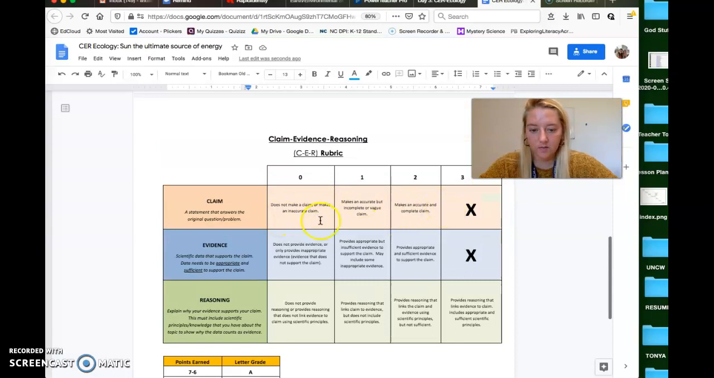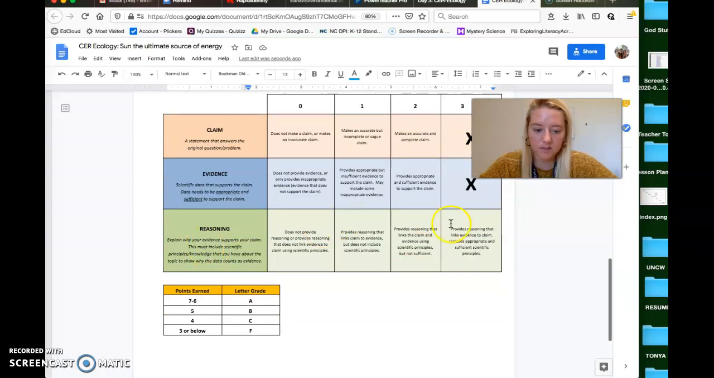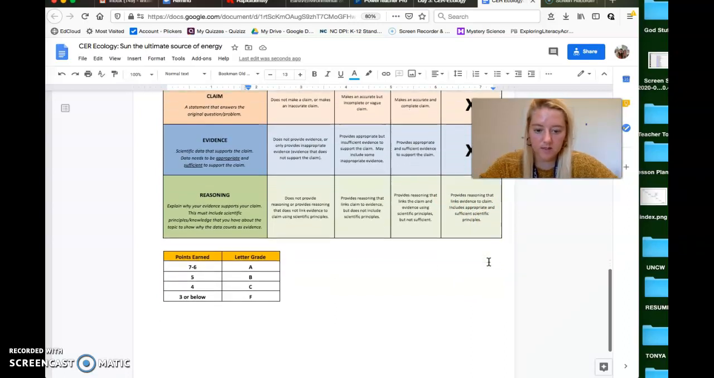Did you make your claim, yes or no? Was your evidence sufficient in support of the claim, yes or no? And then was your reasoning written in the way that it needs to be? Does it specifically say how your evidence is linked to the claim? And is it appropriate and scientific?